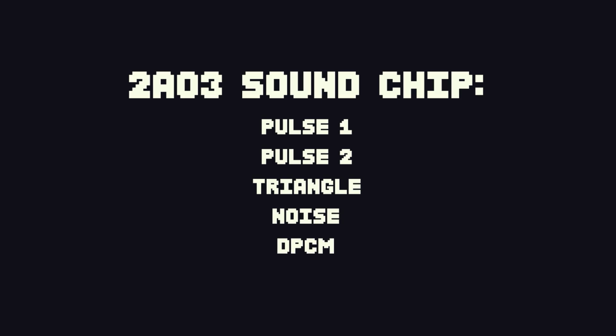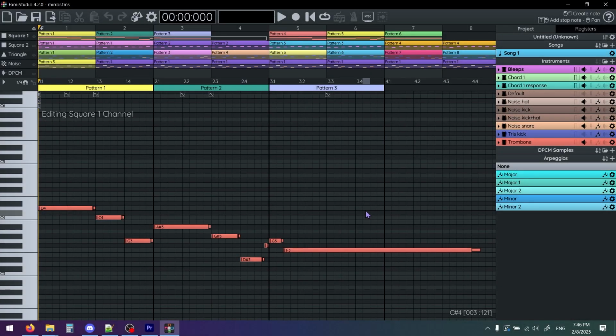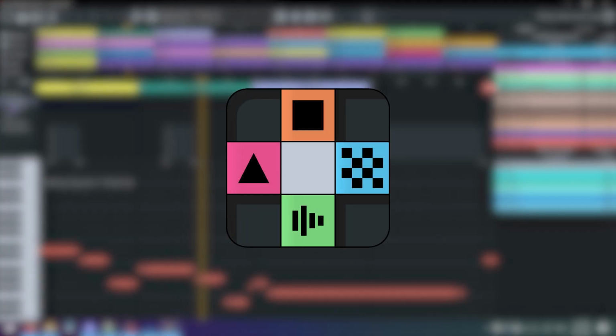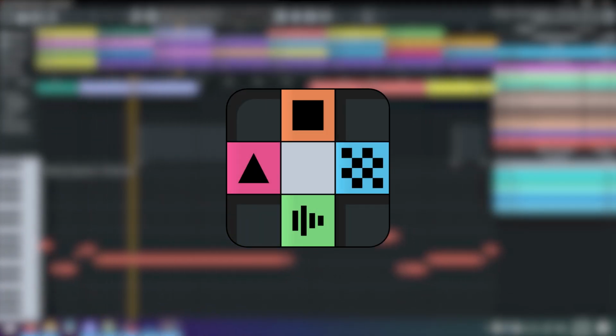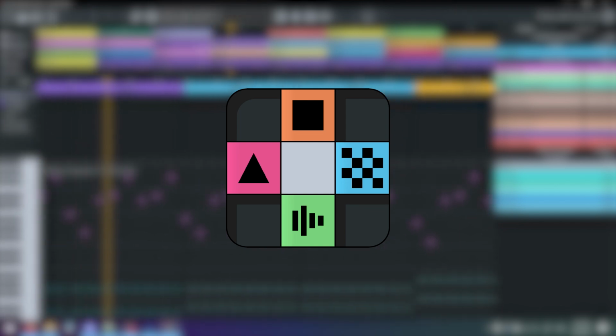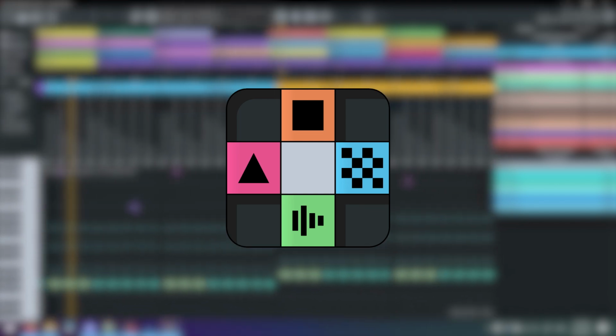The only feature that my music editor does not support from the NES sound chip is the 1-bit sample channel, because I don't intend to use it. I think it is worth mentioning that my music editor is heavily inspired by FamiStudio. It is a great program for making chiptune, but the reason why I decided to create my own program instead of using FamiStudio is described later in this video.